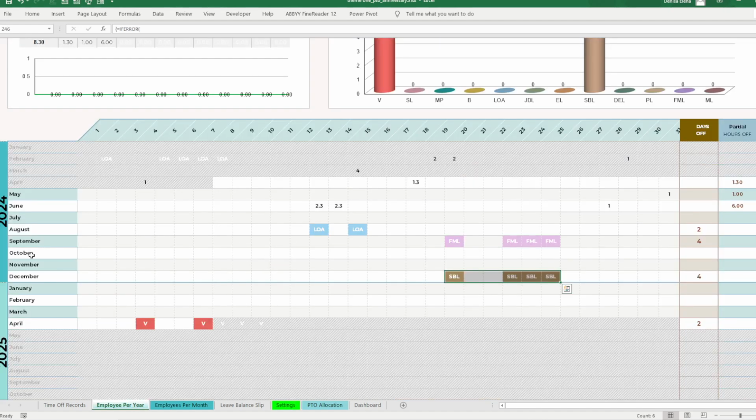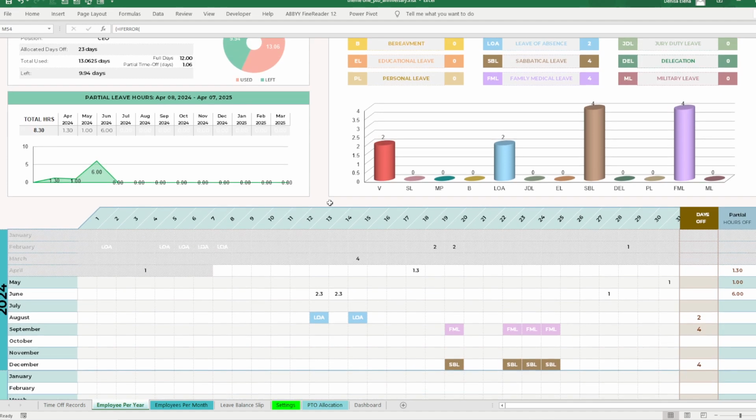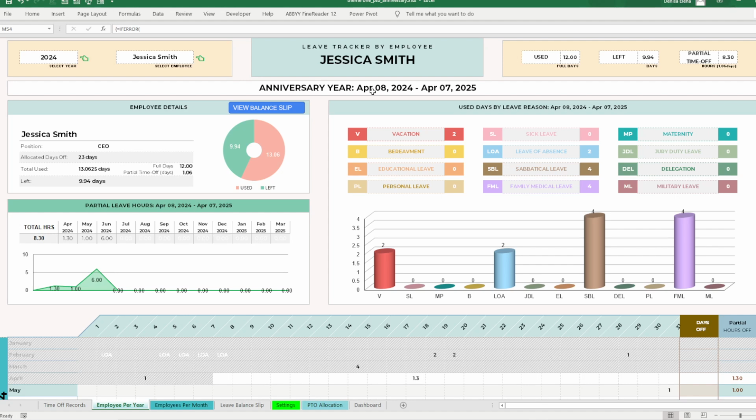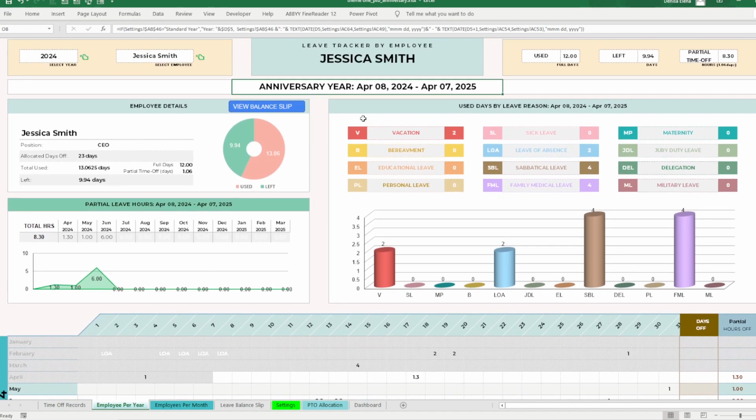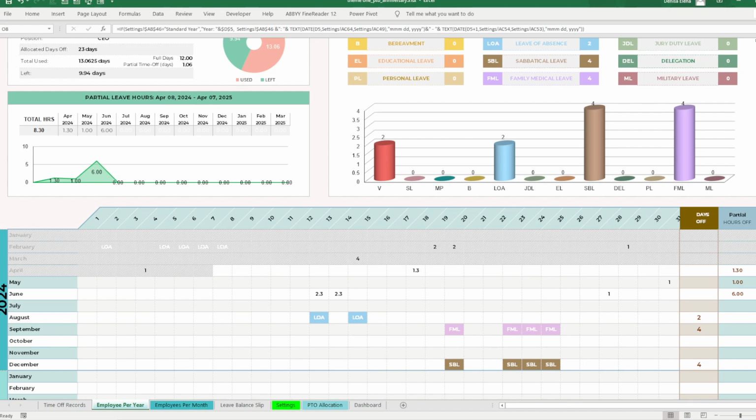It's not about October 2024 to October 2025 anymore. It's about April 8 up to April 7, 2025. Everything has been updated based on her employment date. And as we see here, we have April 8, 2024 and April 7, 2025 for Jessica Smith.